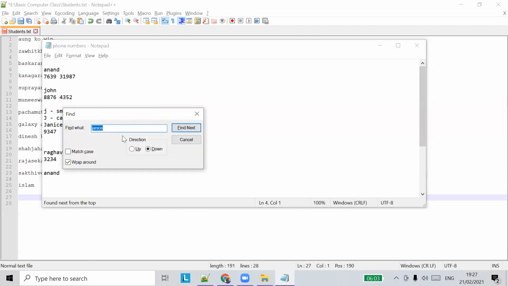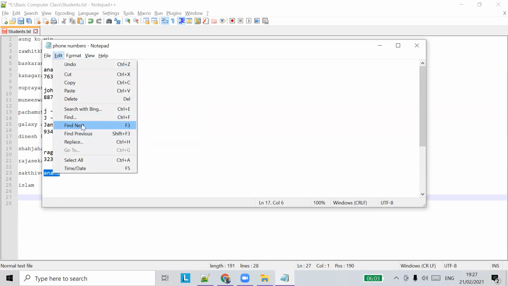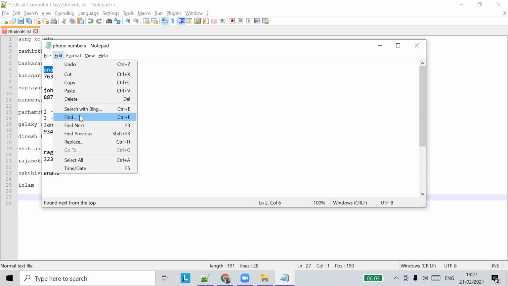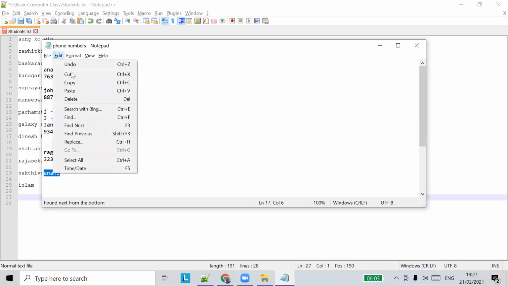So let's say I search for Anand. I did find next. I closed this find. I'll say find next, right? It will automatically select. So you don't have to open the find window and search it again. Similarly, we can search for the previous occurrence of Anand also. We can search for the next or previous occurrence.